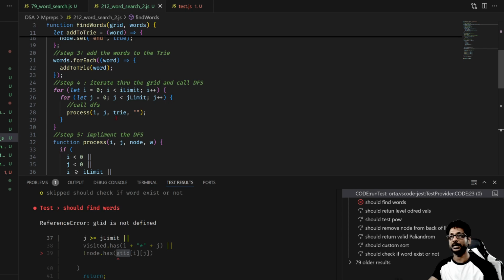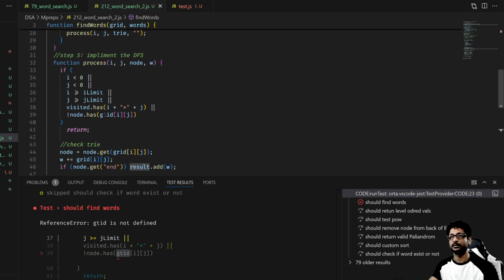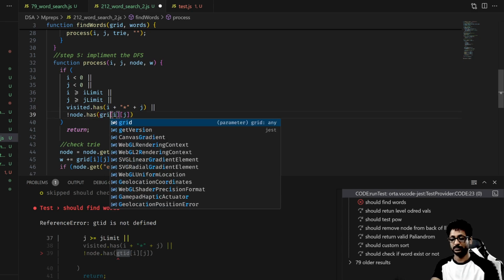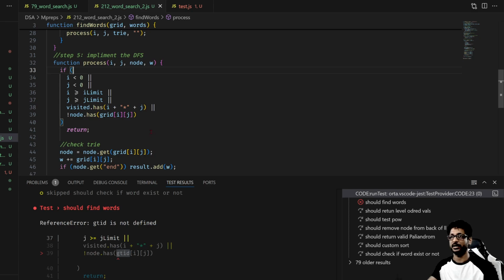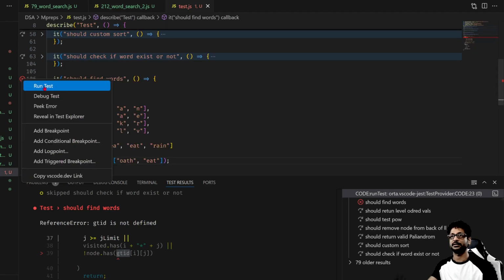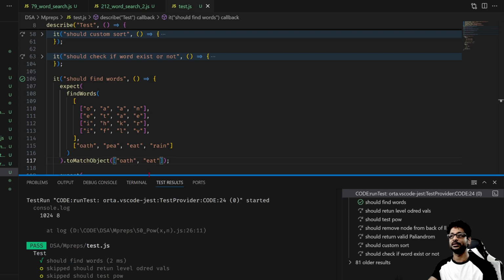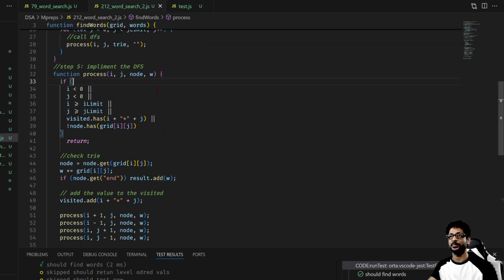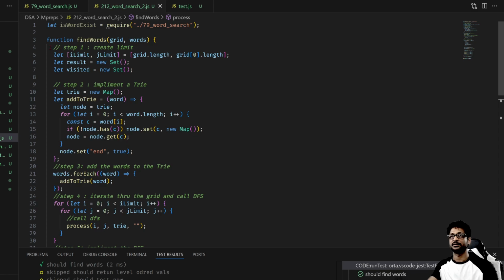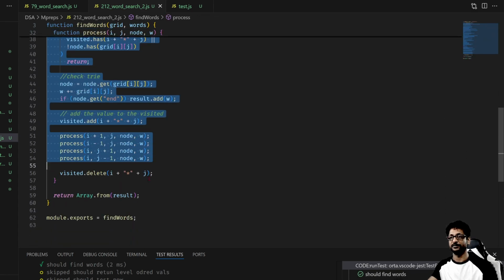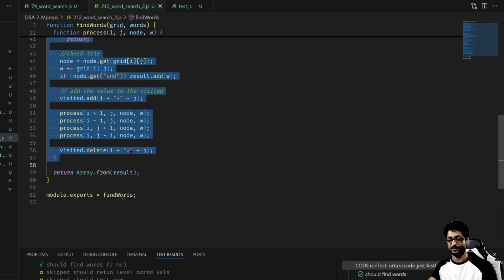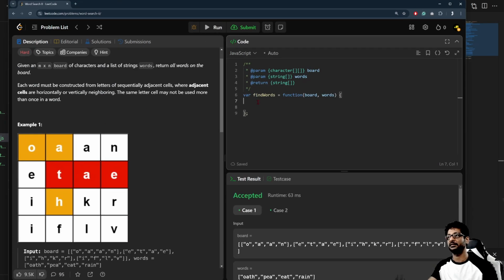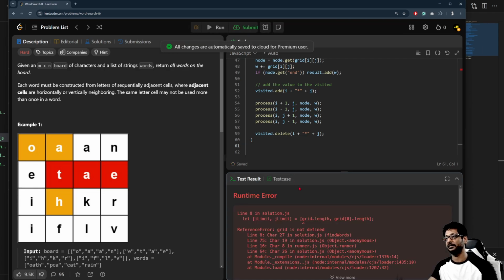Node not hedge, so it's coming from here. That's why we need to use TypeScript. Anyway, now let's run it again. Boom. That's awesome. Now let's copy this and paste it in LeetCode and see if it passes or gives a time error again, right? Let's go here, paste it, run it.